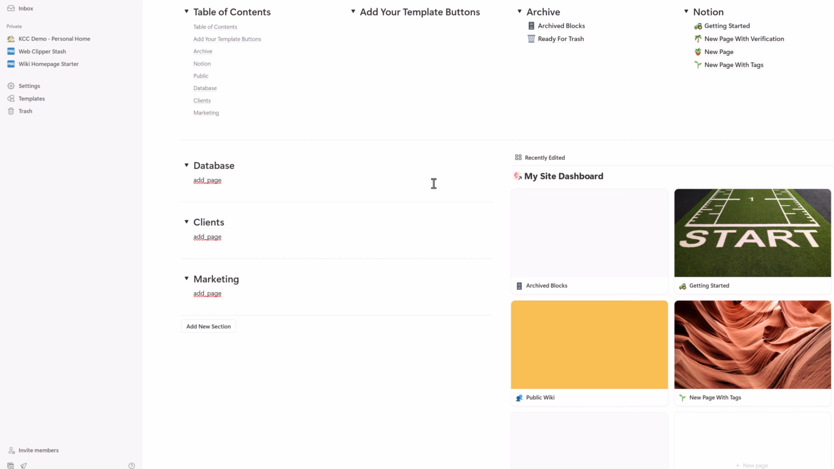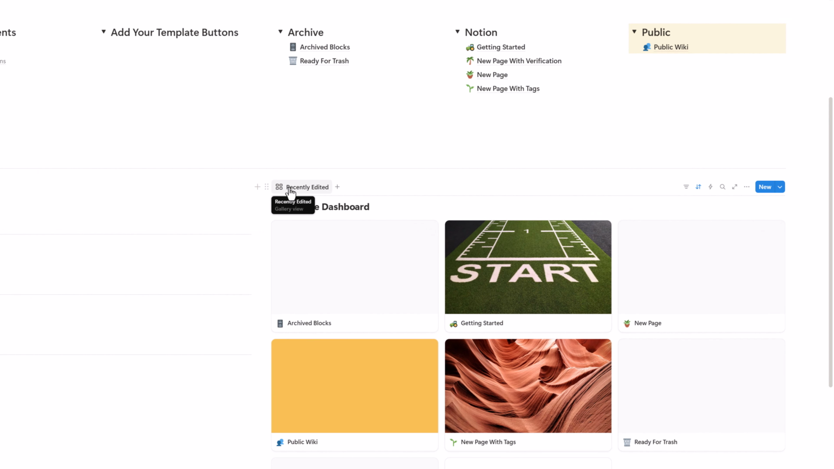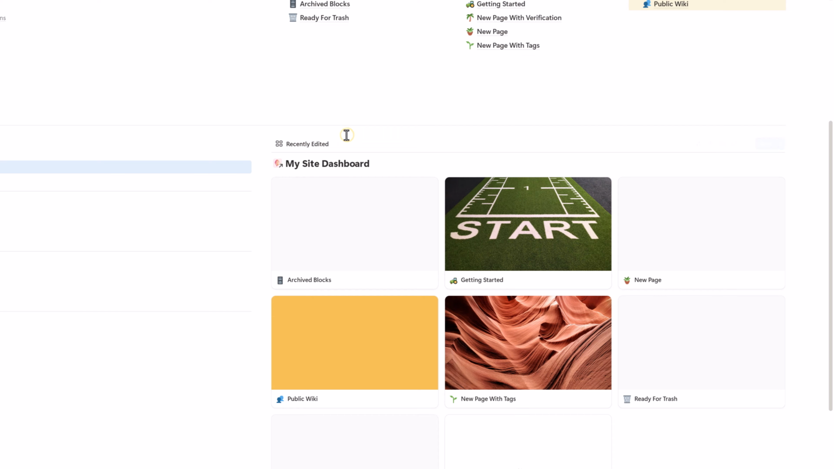This is seen as like the side panel. And then the central area is where I keep all different views. So you can see here I have my recently edited. Again, this will only be related to recently edited stuff within the wiki itself. The recently edited in the public wiki is completely different to the one in the main wiki. And of course, you can always create more views as you go on.